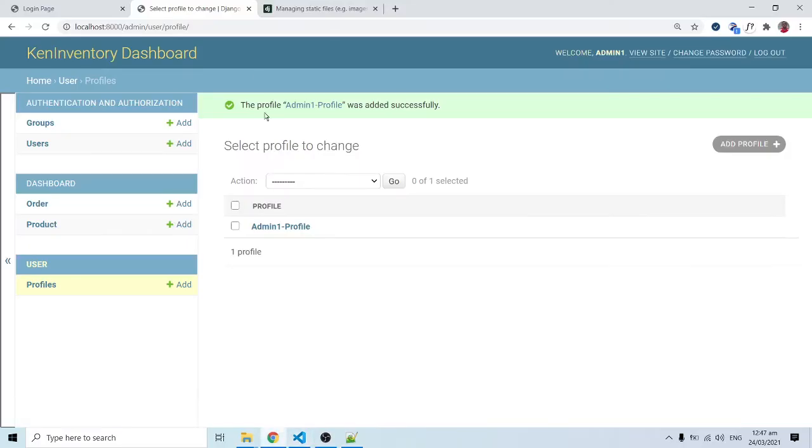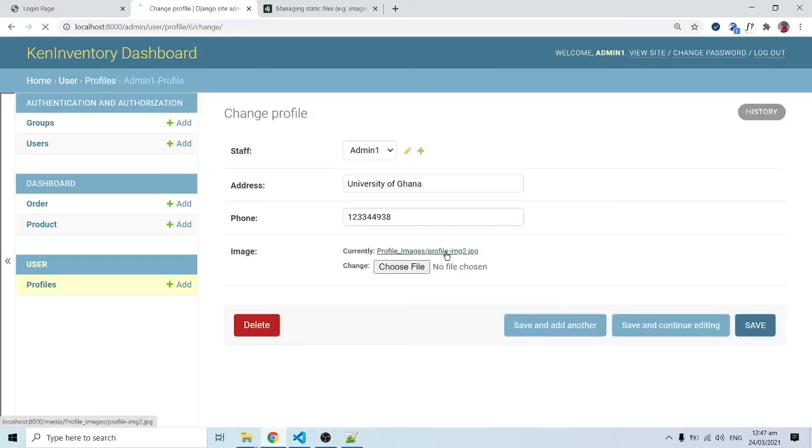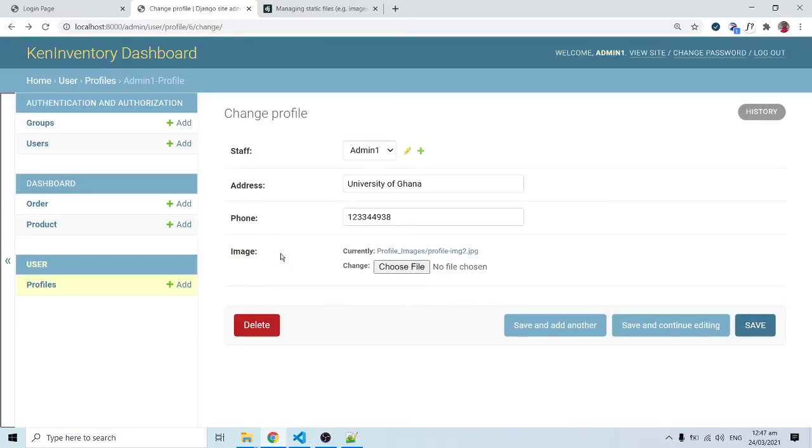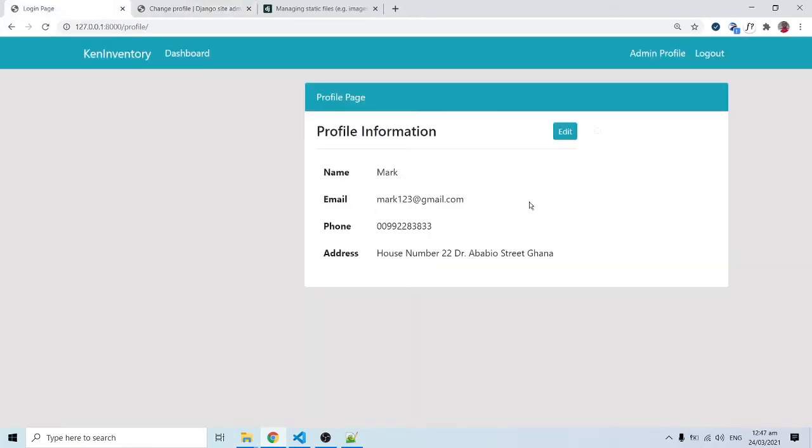Now if I come back here and click on the profile and try and access the image, we are going to see this image rendered over here. All right, so we are good to go. So with this being done, now let's see how we can link it up with our main dashboard over here so that we see the images and the profile we are supposed to see. So this was for admin.